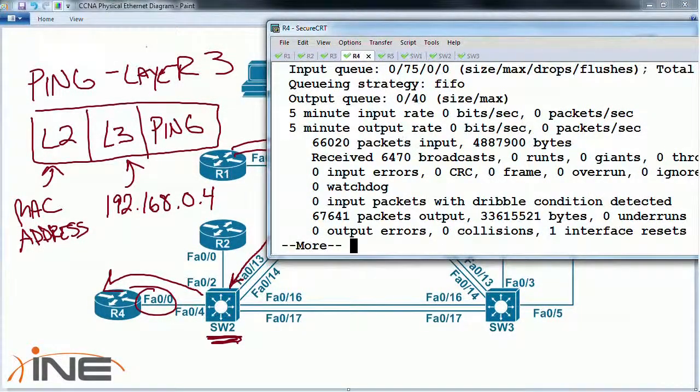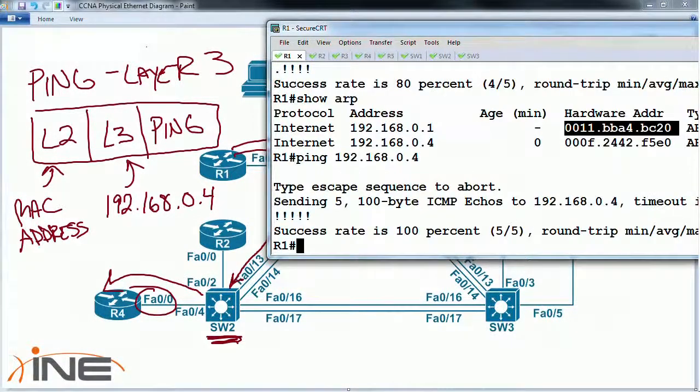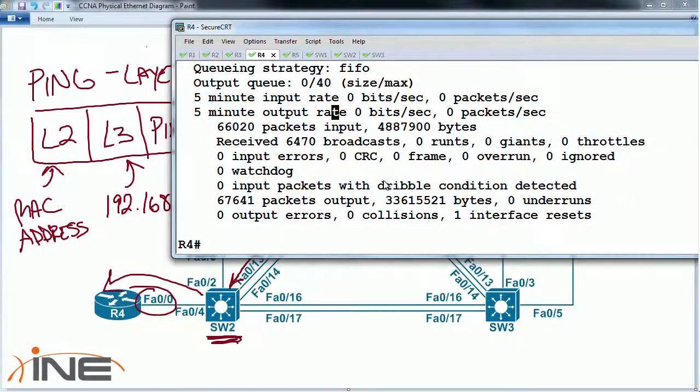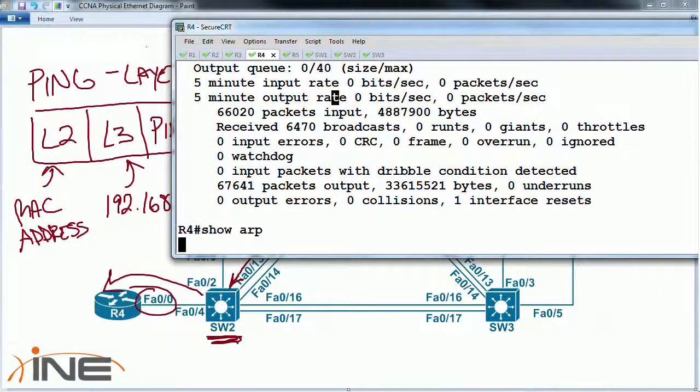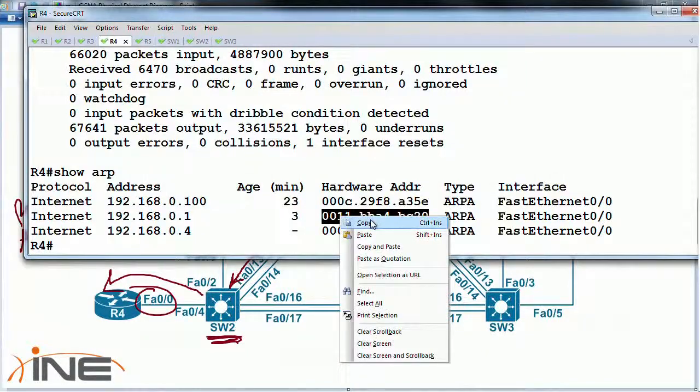Now router 4 got the packet from 1. 4 is going to try to send its ping reply, where ping is made up of 2 packets. One that comes from the source to the destination saying, are you alive? And then the destination reply says, yes, I'm here. I'm running IP. So router 4 on the way back is going to do the same thing. If we look at the show ARP, it now has this correlation. The fact that the IP address of router 1 corresponds with this MAC address, 0011BBA4BC20.